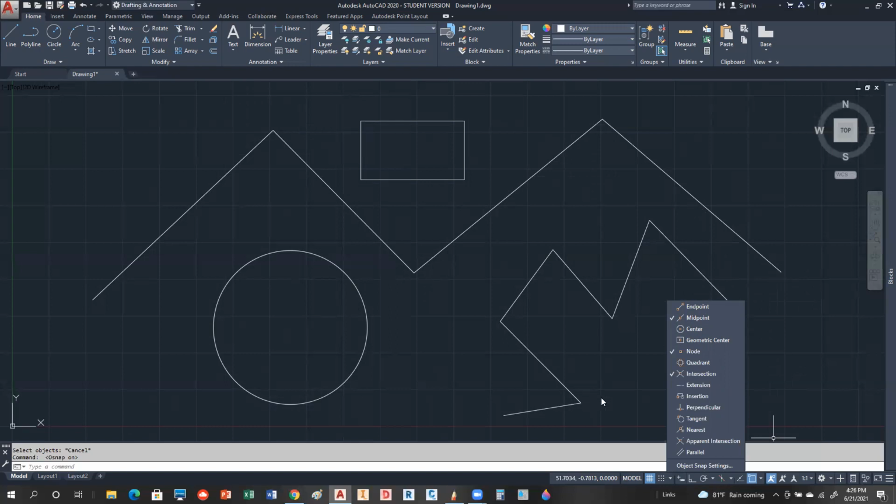So let's look at these guys real quick. First of all, there's two ways of using O snaps. You can either use them in what's called a running mode, which means they're on all the time, or you can do what's called an override mode, which means you're going to initiate that O snap when you want it, okay? Both things are valuable, all right?